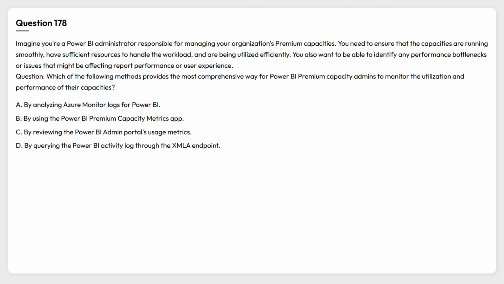Question number 178. Imagine you are a Power BI administrator responsible for managing your organization's premium capacities. You need to ensure that the capacities are running smoothly, having sufficient resources to handle the workload, and are being utilized efficiently. You also want to be able to identify any performance bottlenecks or issues that might be affecting report performance or user experience.